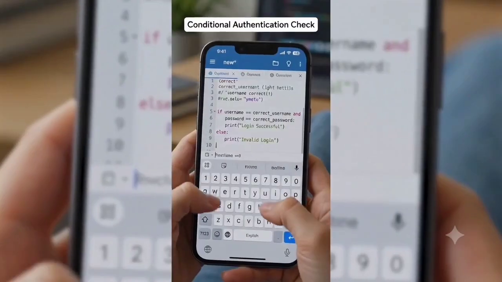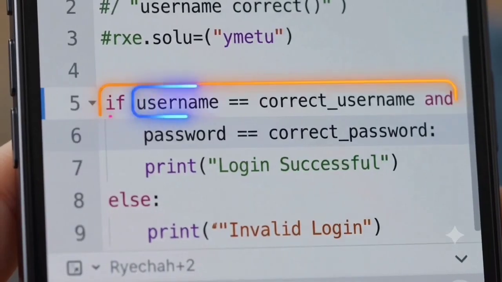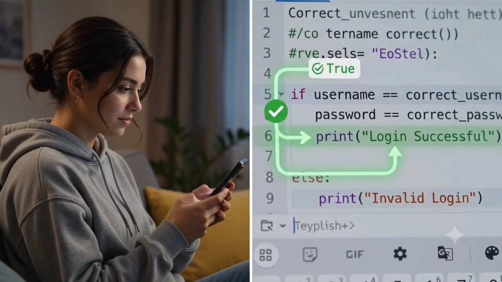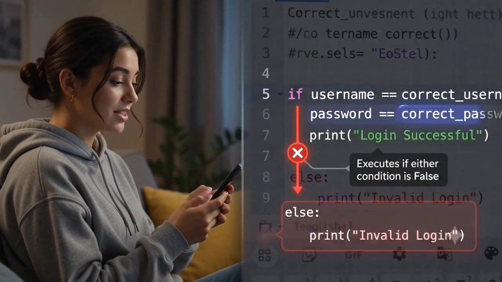The if statement uses the AND operator to check both conditions simultaneously. If both match, it executes print successful. Otherwise, the program prints invalid login.